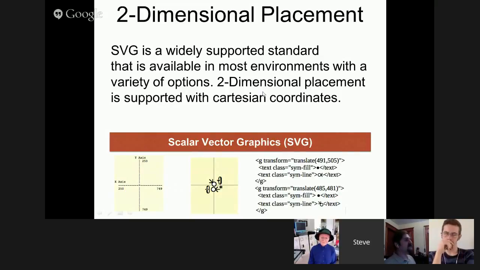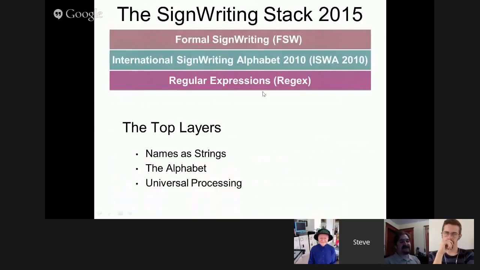SVG, very nice. All right, we also have the top of the stack. That deals with the formal SignWriting. That's when we actually name our signs using a string. We have our alphabet, the ISWA 2010, and we have universal processing with regular expressions. The regular expressions that we use, basically anywhere that you use regular expressions, you can use our regular expressions, because we're not doing anything fancy. It's just basic regular expression text processing.